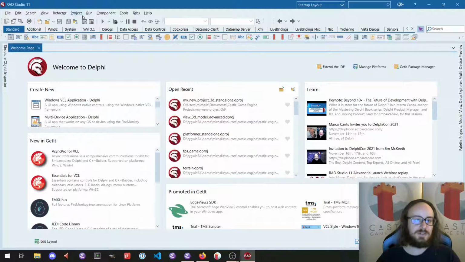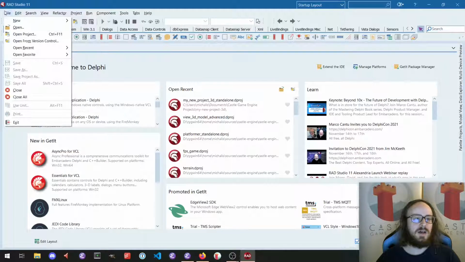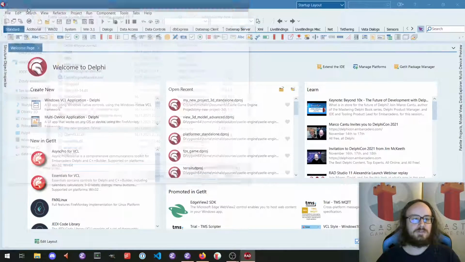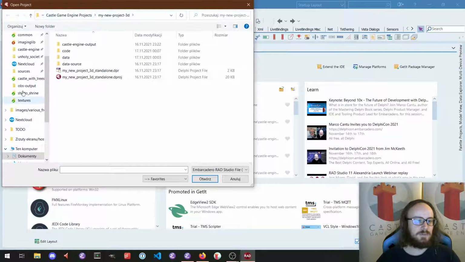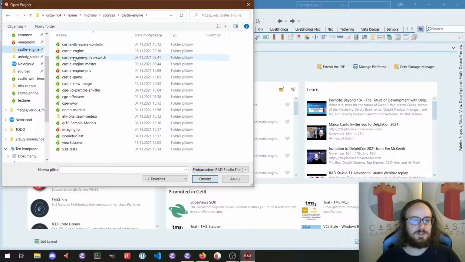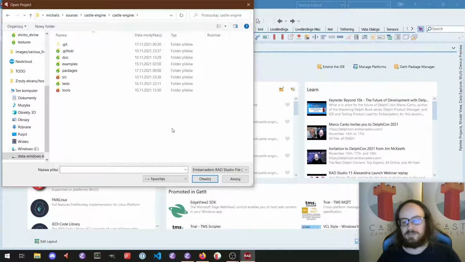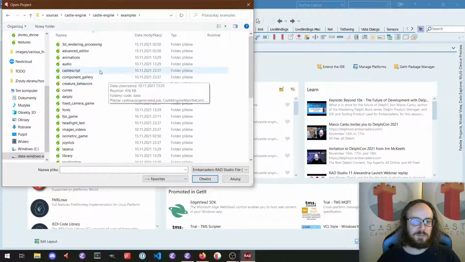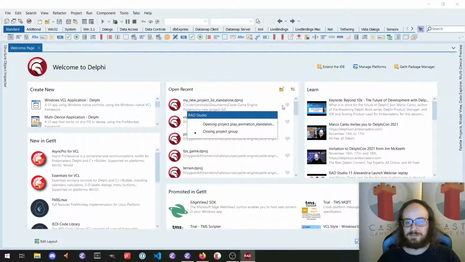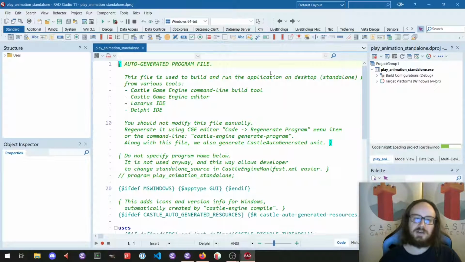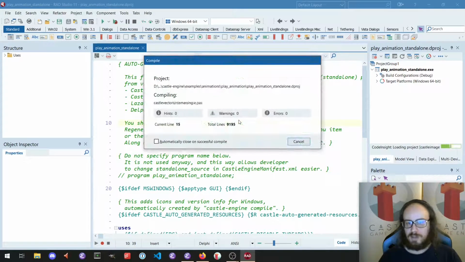One of the examples I wanted to show you is the play animation, and let's open it. It's just a regular Delphi project. I'm going to simply do open project, and go into the Castle Game Engine directory that I have on my disk. You can download it from the zip file that I showed you. We have a lot of examples, and I'm just going to show you some of them right now. Let's start with play animation. It's a simple demo that loads a few models and allows you to select an animation defined on the model, and then you can play this animation.